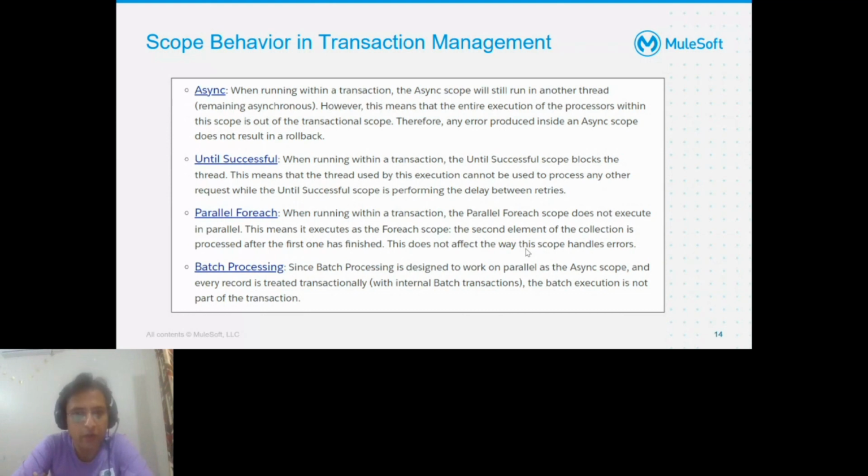So what happens in parallel for each? It does not execute in parallel. It executes one by one. Batch processing does not support transaction management. It's designed to work in parallel, similar to the async scope. In batch processing every record is treated transactionally, so batch is not a part of the transaction. So async and batch processing do not support transaction management, whereas until successful and parallel for each do support transaction management.